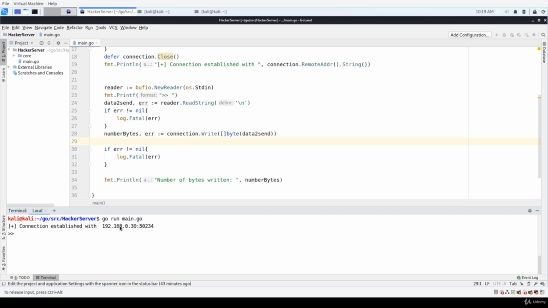Okay, as you can see, it has obtained a connection from 0.30, which is the Windows machine, and now it's waiting for the input, which is indicated by these greater than signs. So our program is currently here, waiting to read a string from the standard input. So I'm going to write the string Fahad Ali. That's it. Okay, so I want to send this data, which is Fahad Ali, to the victim.